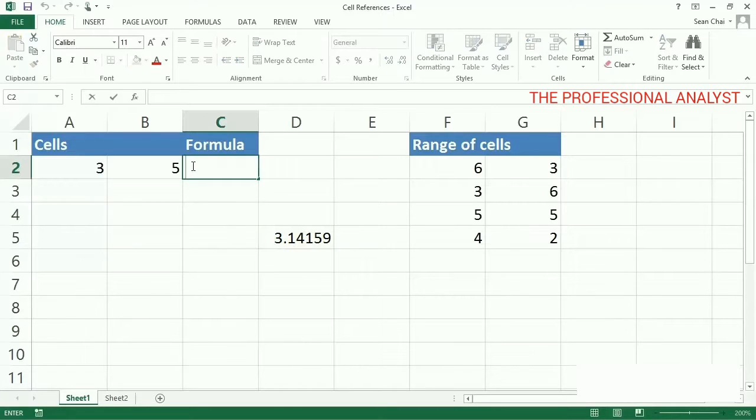When you use cell references in a formula, in this case I'm adding cells A2 and B2, Excel calculates the answer using the numbers in the referenced cells. When I change the value in a cell, the formula calculates the new result automatically.